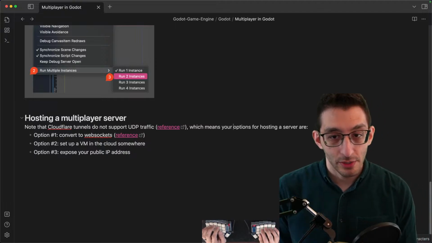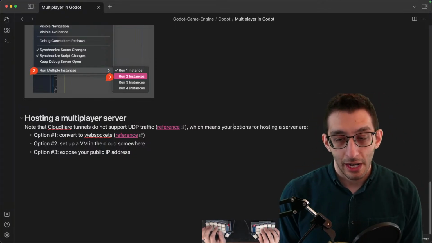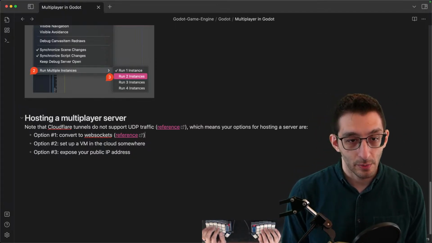Cloudflare tunnels do not support UDP traffic, which means your options for hosting a server are convert to WebSockets, set up a VM in the cloud somewhere, or expose your public IP address. Yep.